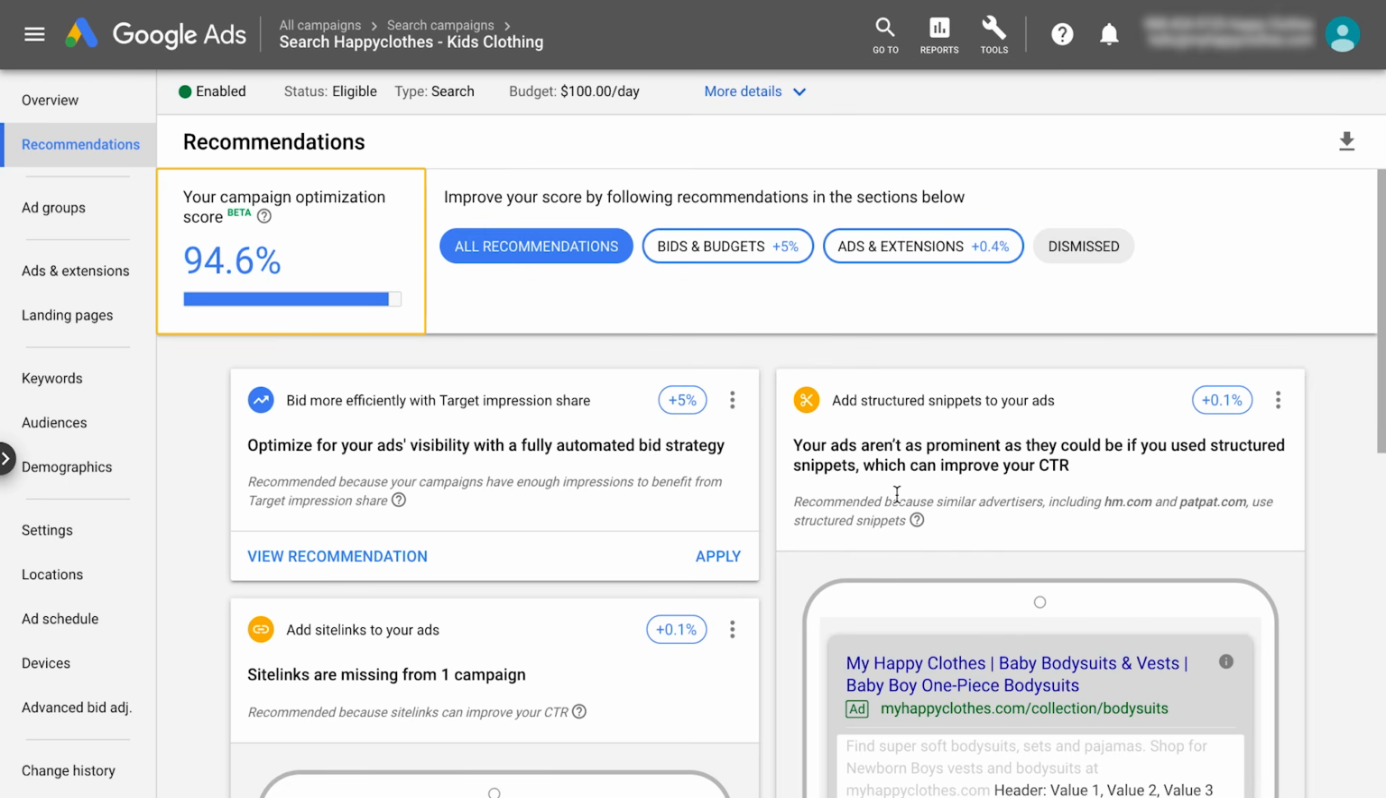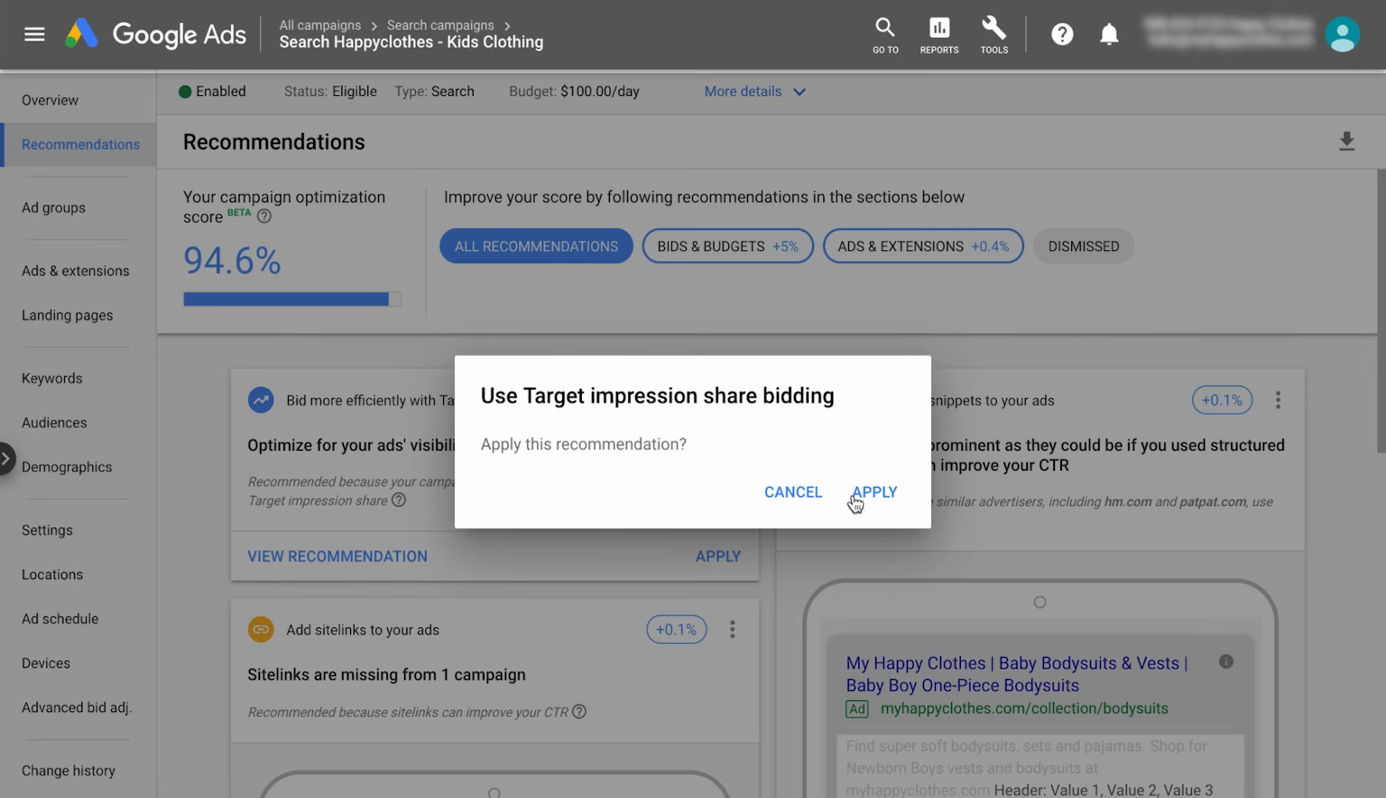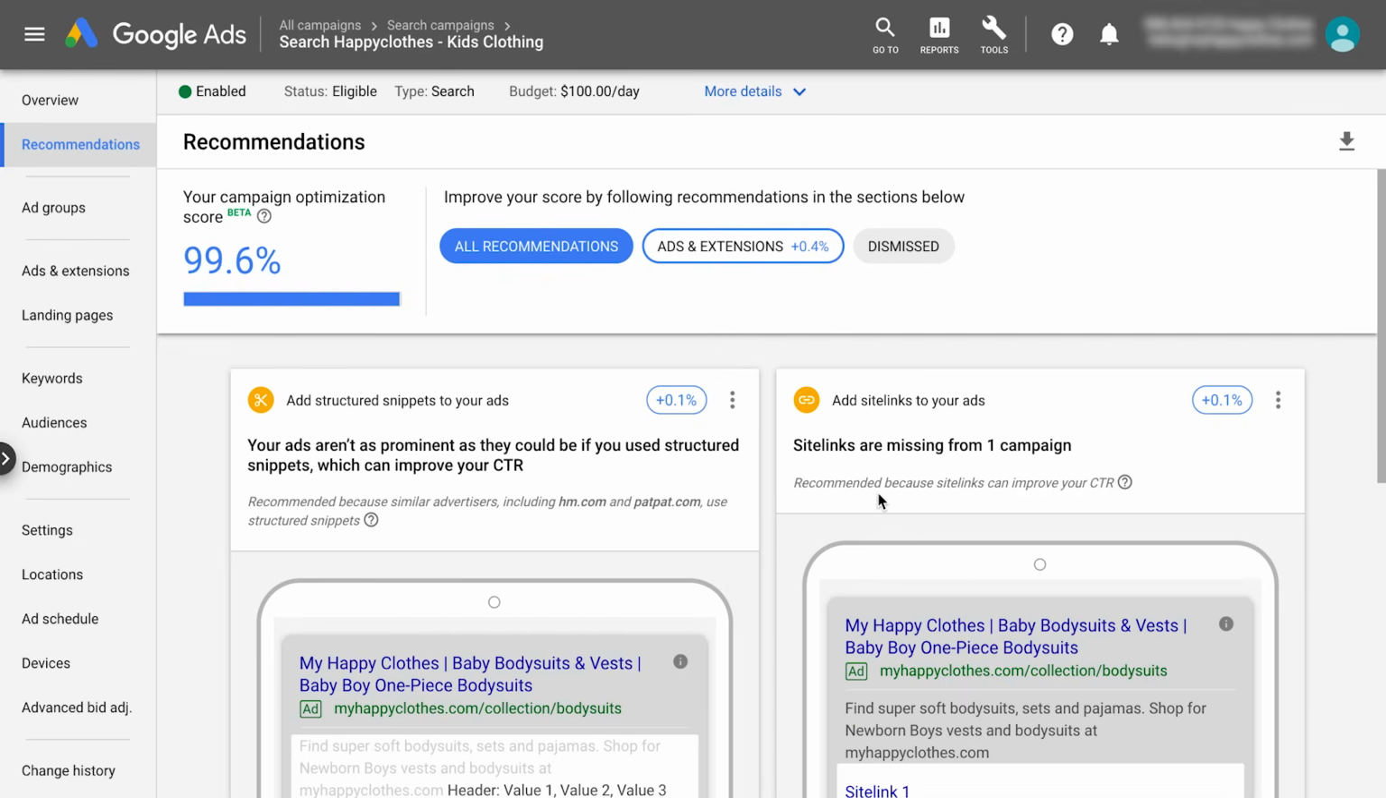Optimization score is an estimate of how well your Google Ads account is set to perform. The score ranges from 0 to 100%. This can help you work smarter and free up more bandwidth to think strategically. Along with the optimization score, you'll see a list of recommendations that can help you optimize each campaign. After you implement some of these recommendations, your score should increase immediately.